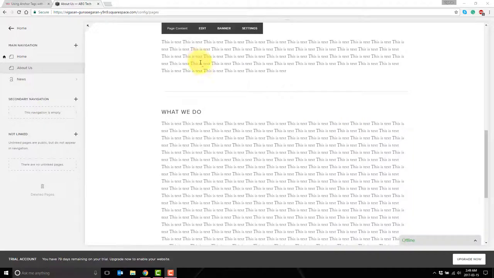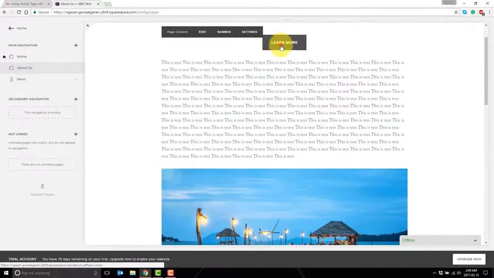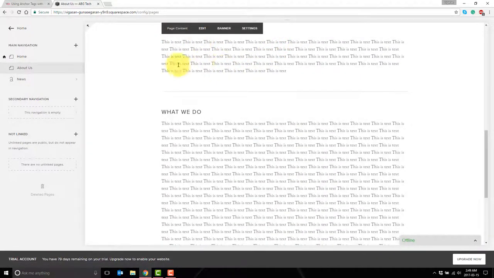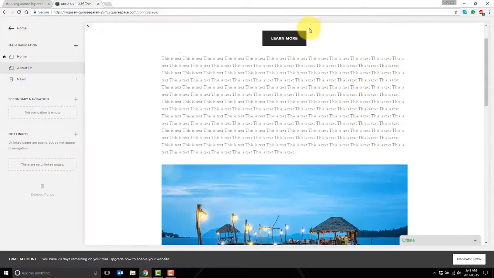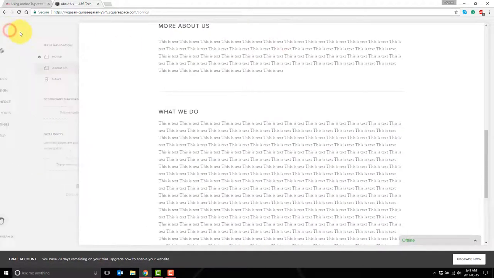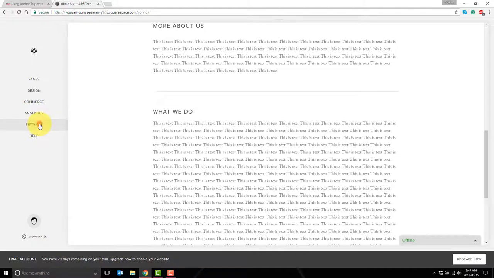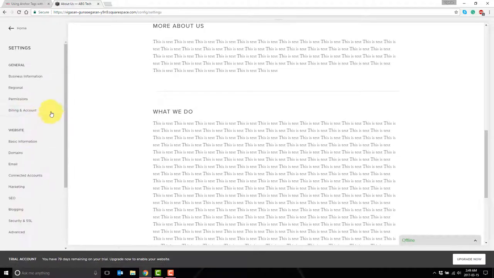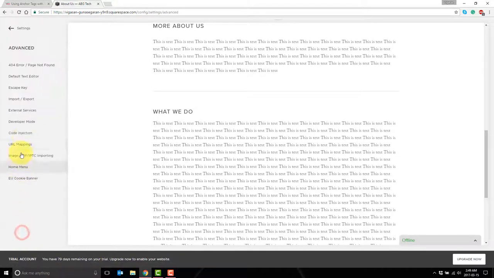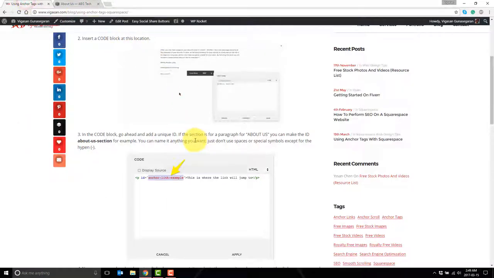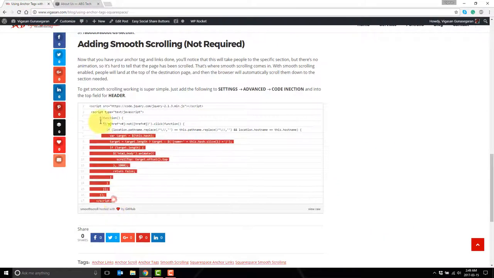Now the other thing is, if I go to the very top and I click Learn More, it just comes down here really quickly. Sometimes you want to stall that out to maybe 2 or 3 seconds. So I'll show you how to do that. That's called smooth scrolling. So we'll go back to the main menu, go to settings, advanced, code injection. Let's go ahead to my website and I'm just going to copy this script here.